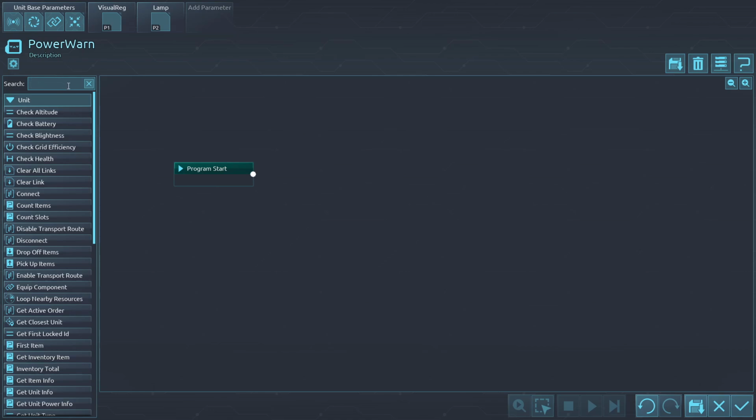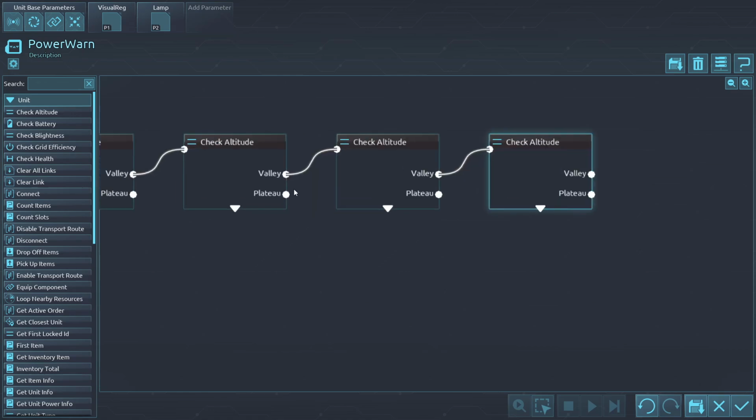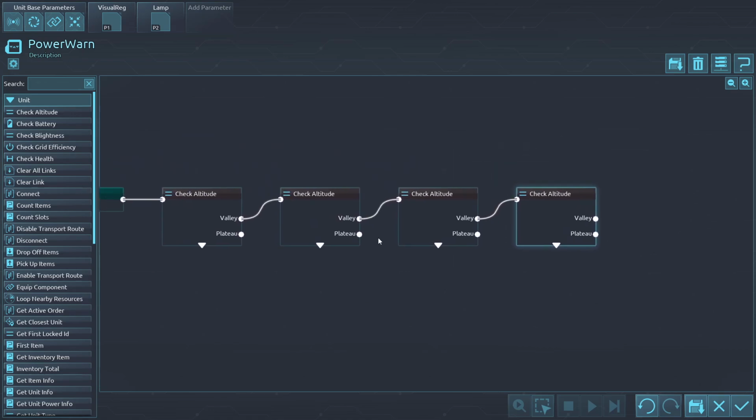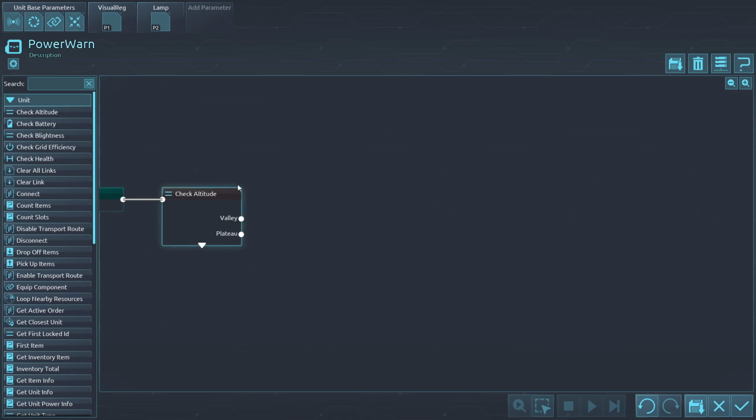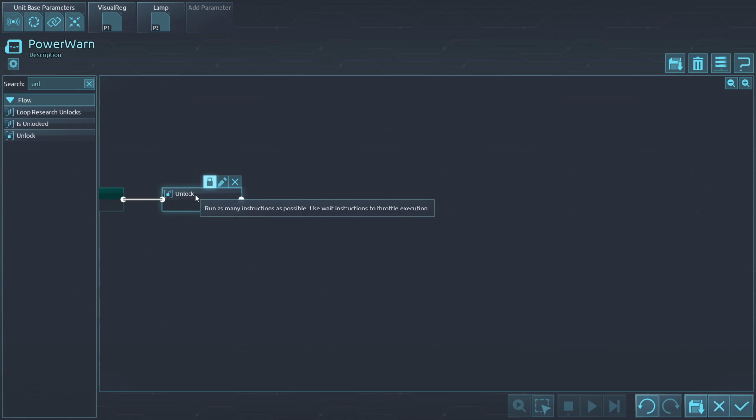Something that's valuable to know is that if you have a program that does a ton of stuff, like if I do this and this and this, many instructions, each of them takes a little time. If that is the case, and you don't want that to happen, you can actually do a special instruction called unlock. What that means is, as it says, run as many instructions as possible. You'd use wait instructions to throttle execution. So we do want to wait, actually.